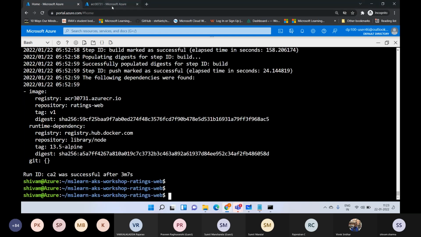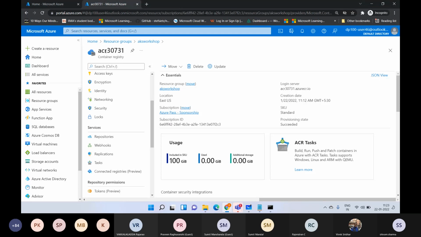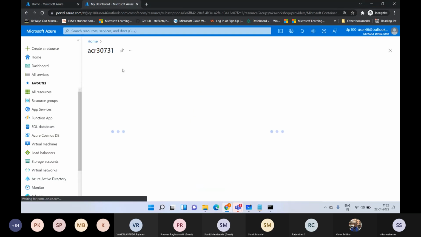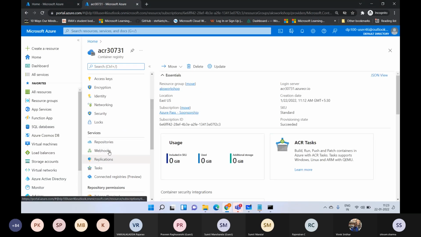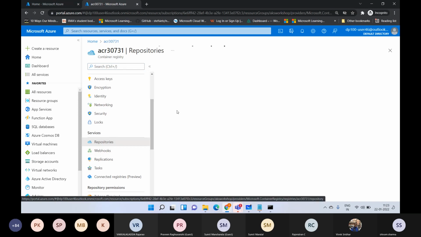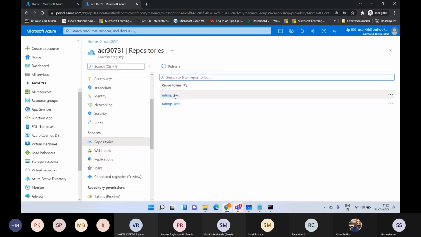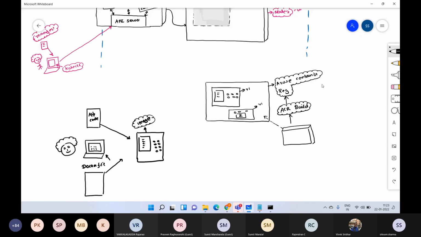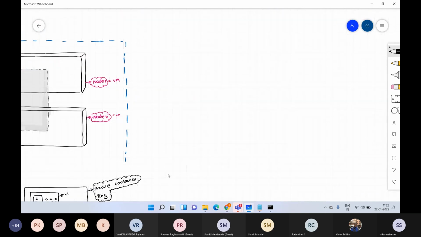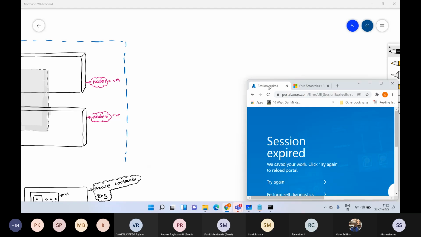Okay, so the images are in ACR now. If I refresh and click on the repository, we should see the images over here. See, rating API and rating web. Now, what we are doing is basically deploying. I'll show the application to you first. So you see this.